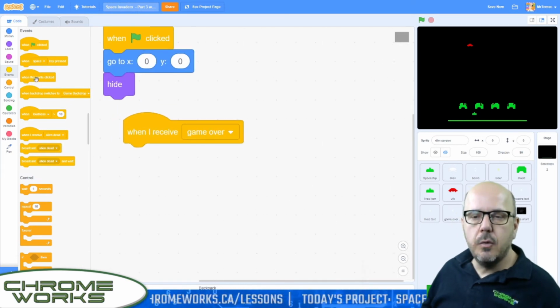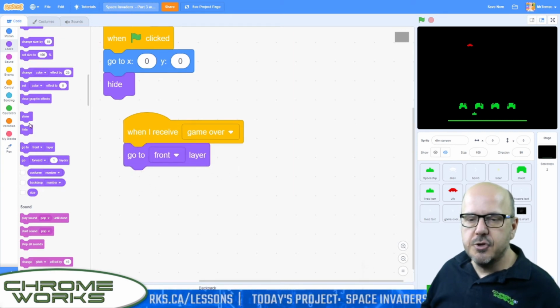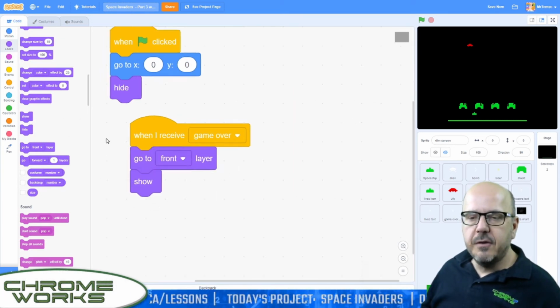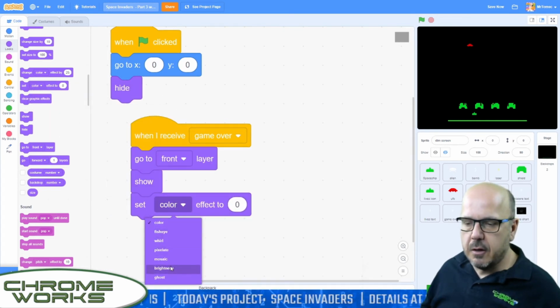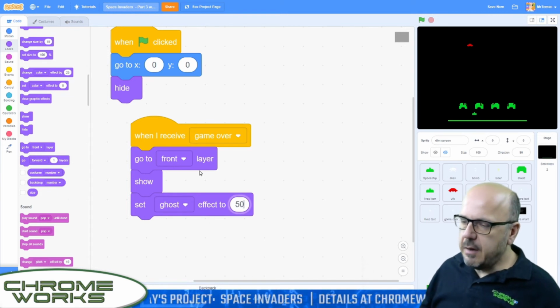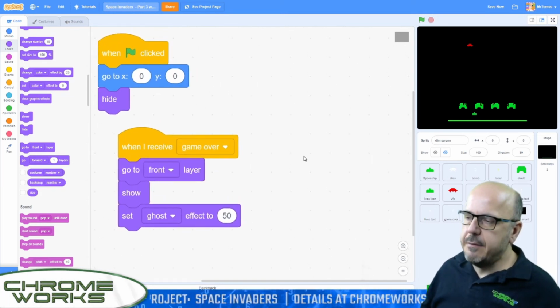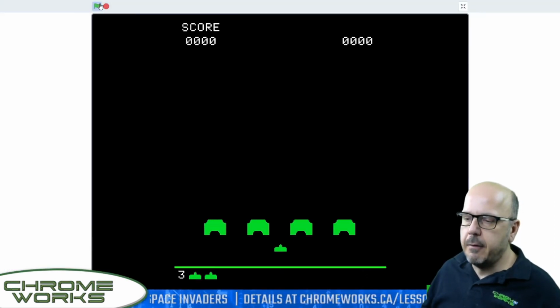what are we going to do here? Let's go to the front layer. Let's show. And we're just going to make it a little transparent. So we're going to set a graphic effect. We're going to set our ghost effect to 50%. So that'll be a black window that's kind of semi-fuzzy. Let's go ahead and kill ourselves again and see if that looks better.